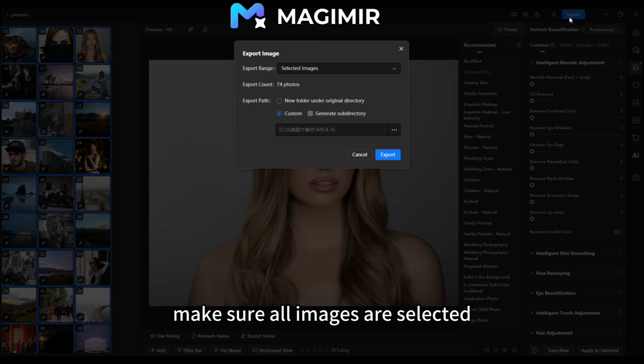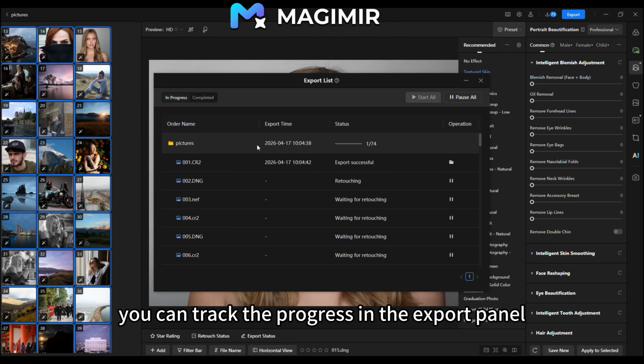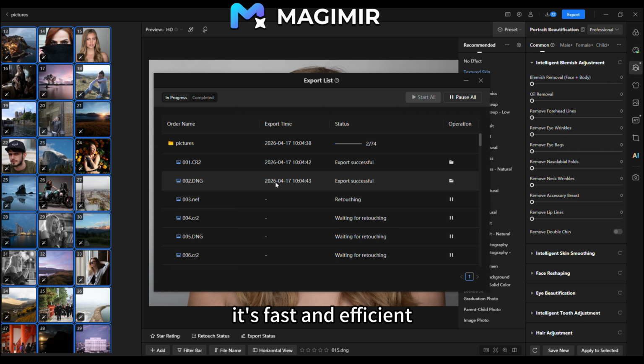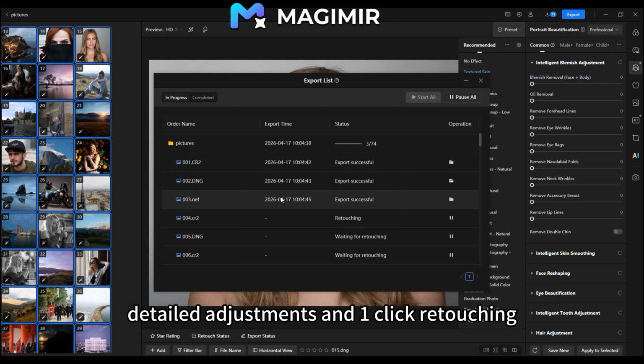Make sure all images are selected, highlighted in blue. Then click Export at the top to export everything at once. You can track the progress in the export panel. It's fast and epic. Magimir supports batch export, detailed adjustments, and one-click retouching.